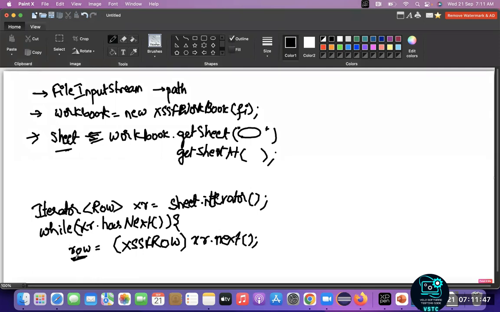Row information, it will hold, right? And now we have to iterate through each and every cell in this row. In this first row, we have to iterate through each and every cell. In the second row also, for each and every row, we need to iterate through each and every cell. For that, we are creating one more iterator. This time we create a cell iterator.